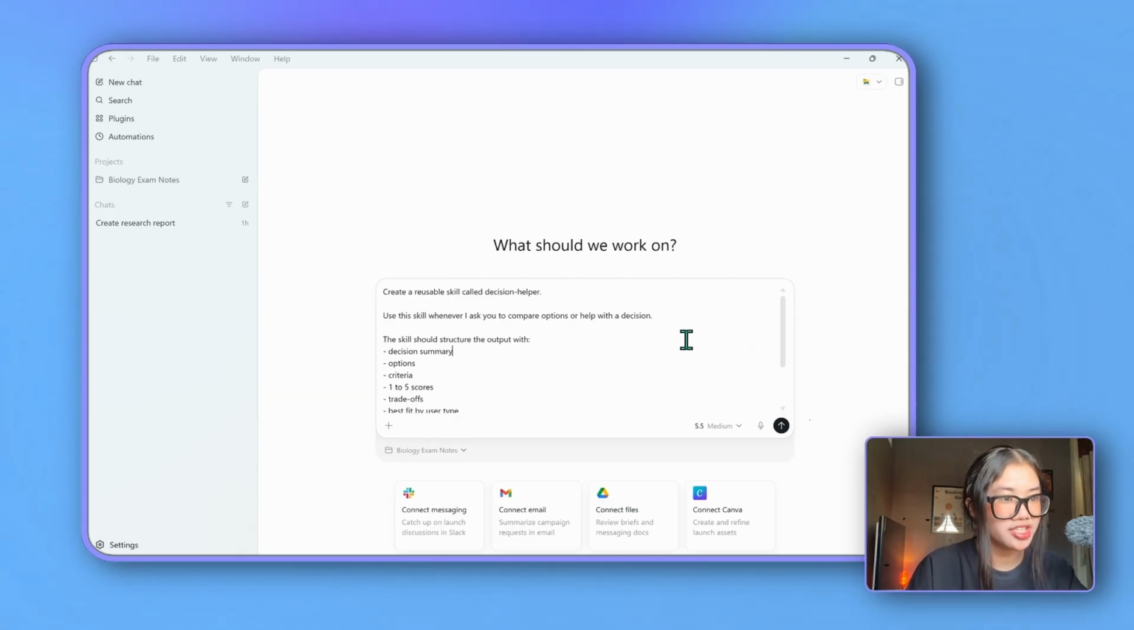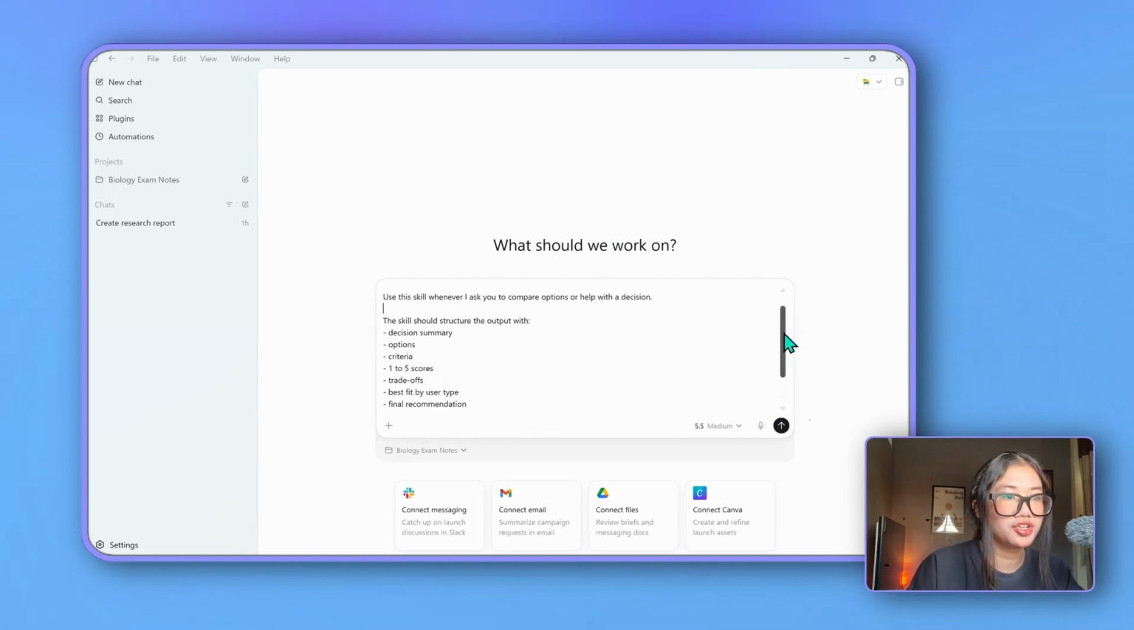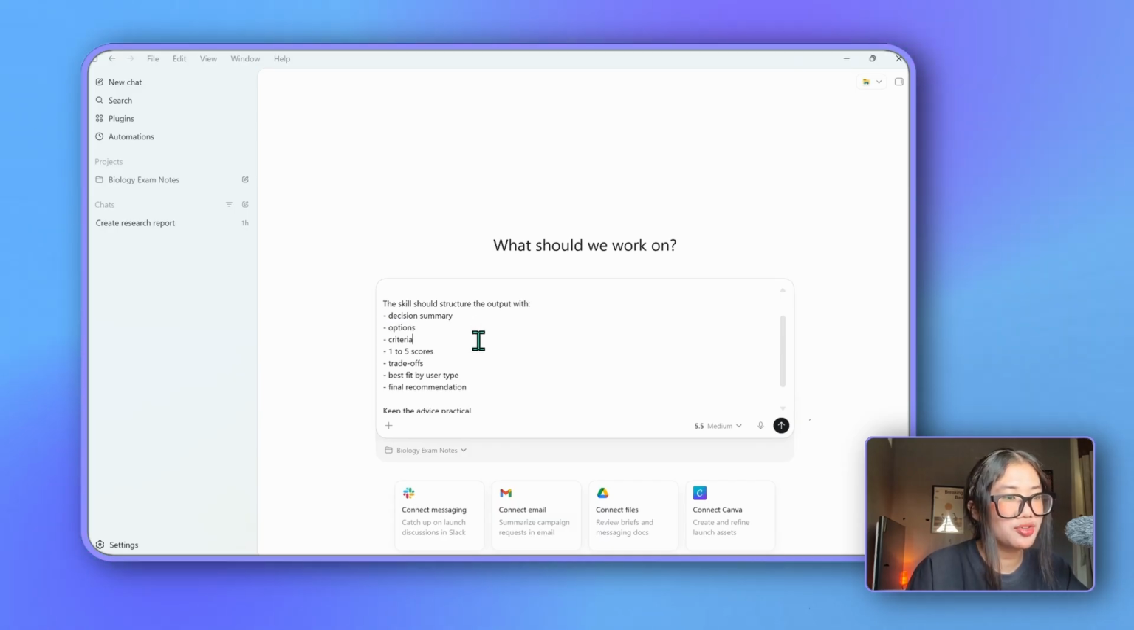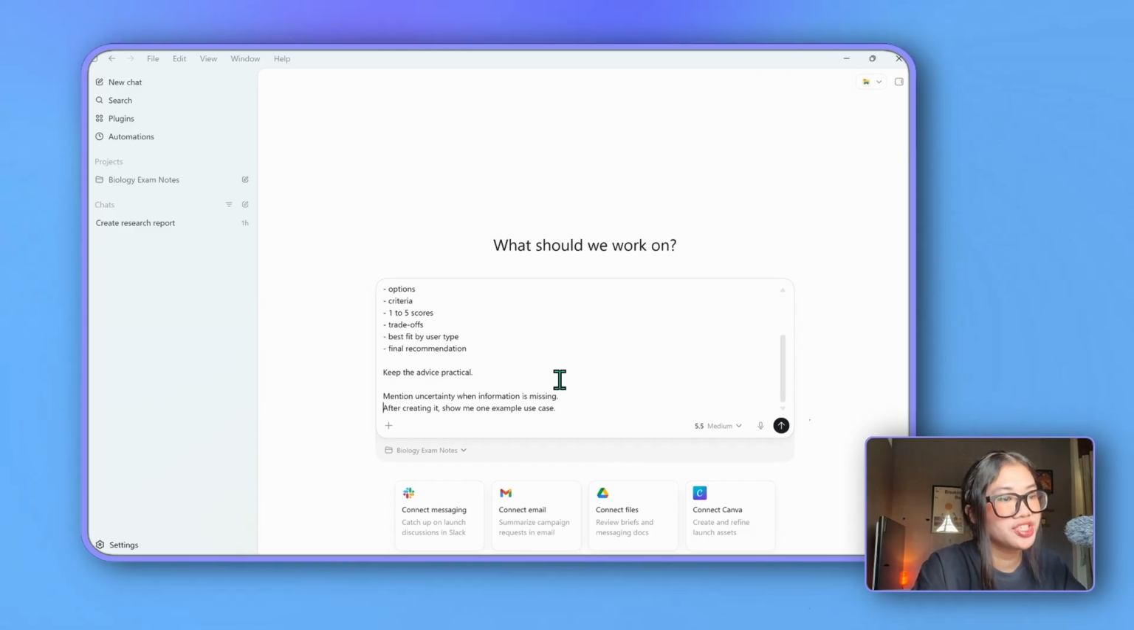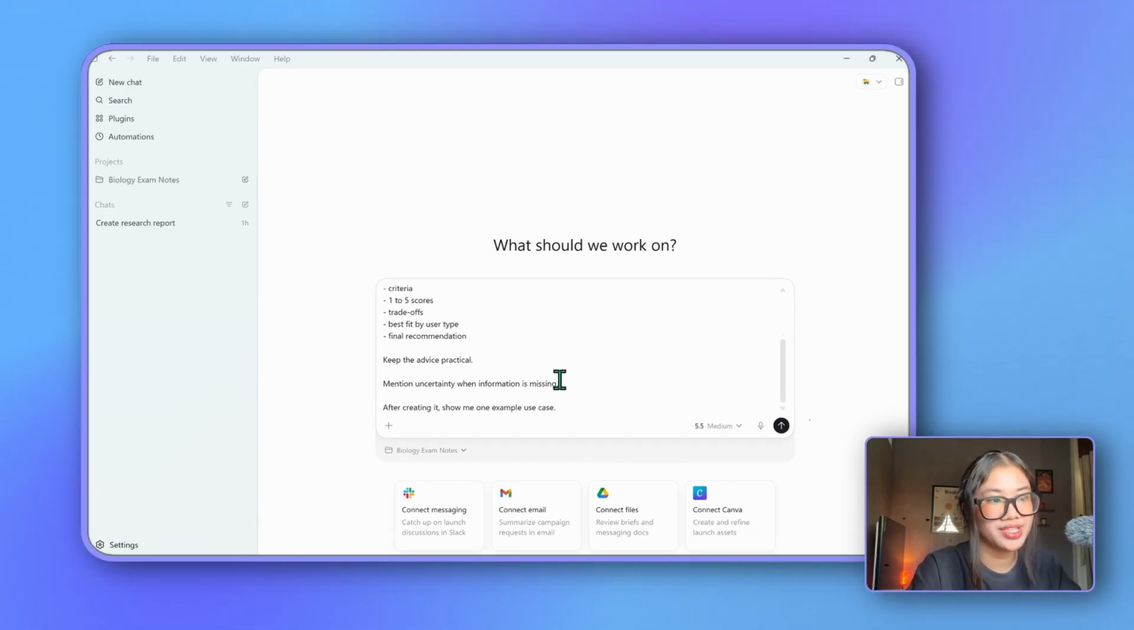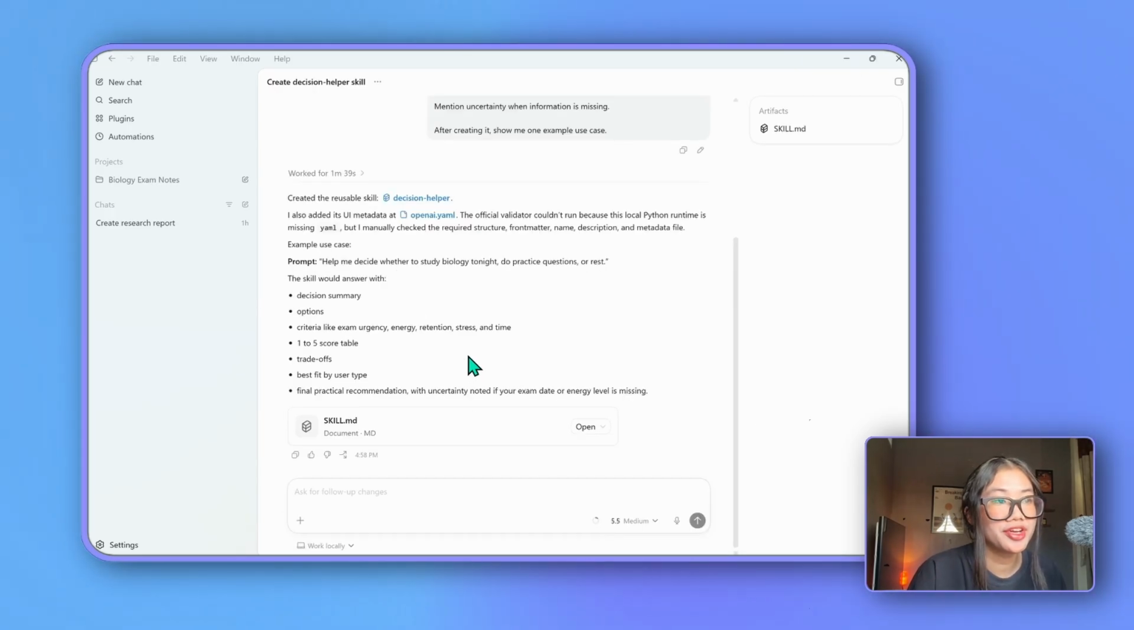Okay, so this is the prompt: create a reusable skill called Decision Helper. Use this skill whenever I ask you to compare options or help me with a decision. Structure the output with decision summary, options, criteria, 1 to 5 scores, trade-offs, best fit by user type, and final recommendation. Keep the advice practical, mention uncertainty when information is missing, and after creating it, show me one example use case. So now we already have the reusable skill, Decision Helper.